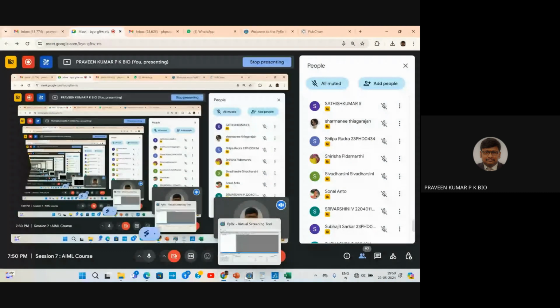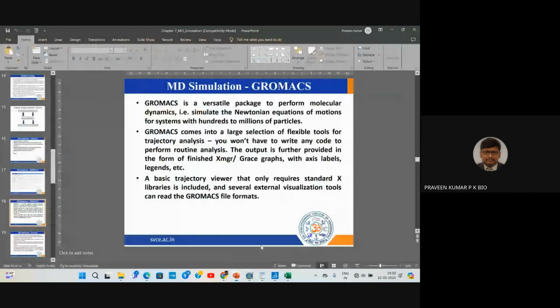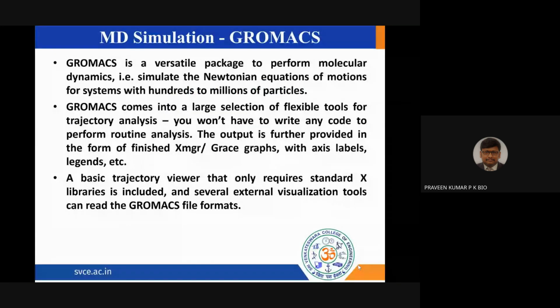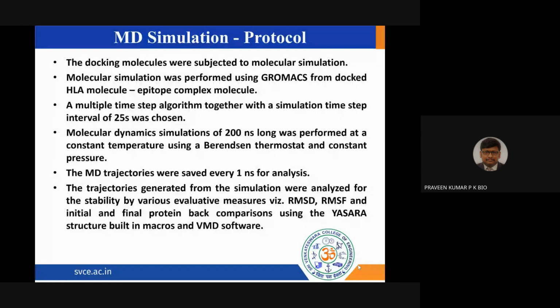Okay. Let me take you to the MD simulation. So we can continue about the simulation. I was mentioning the size of the output files generated from the Chromex. Now let me take you to the MD simulation protocol.